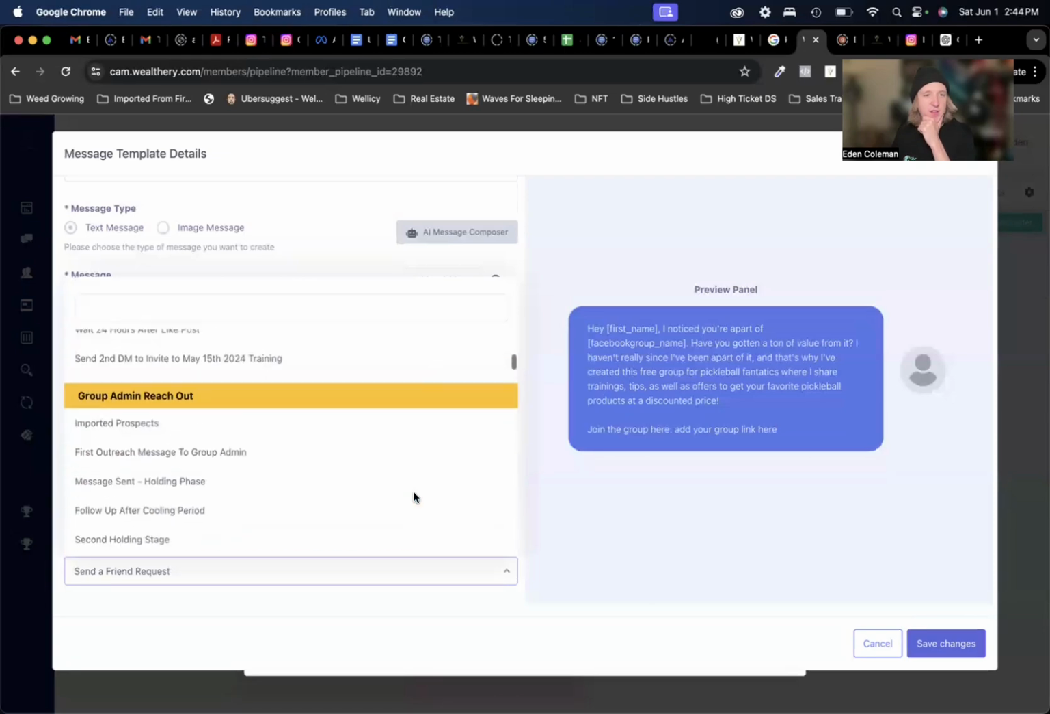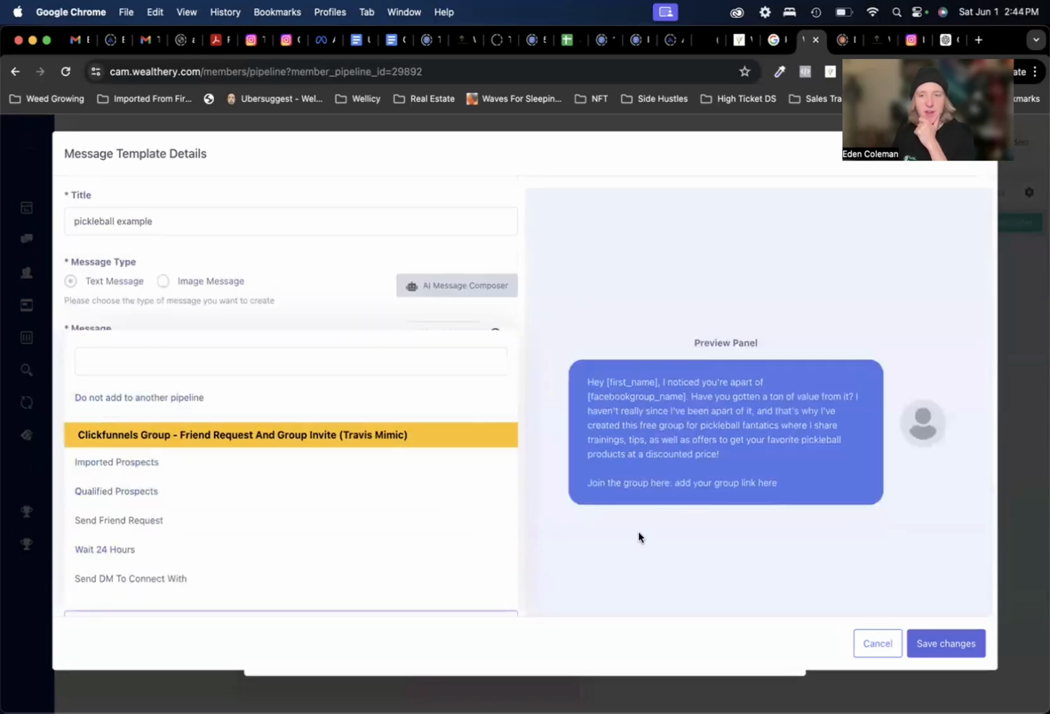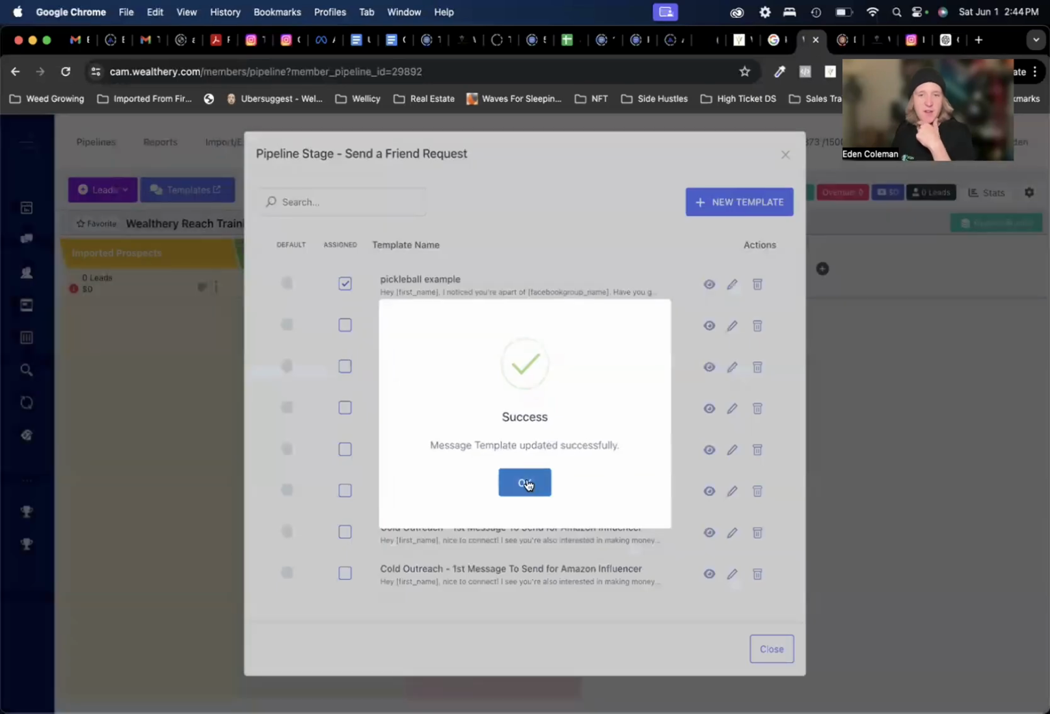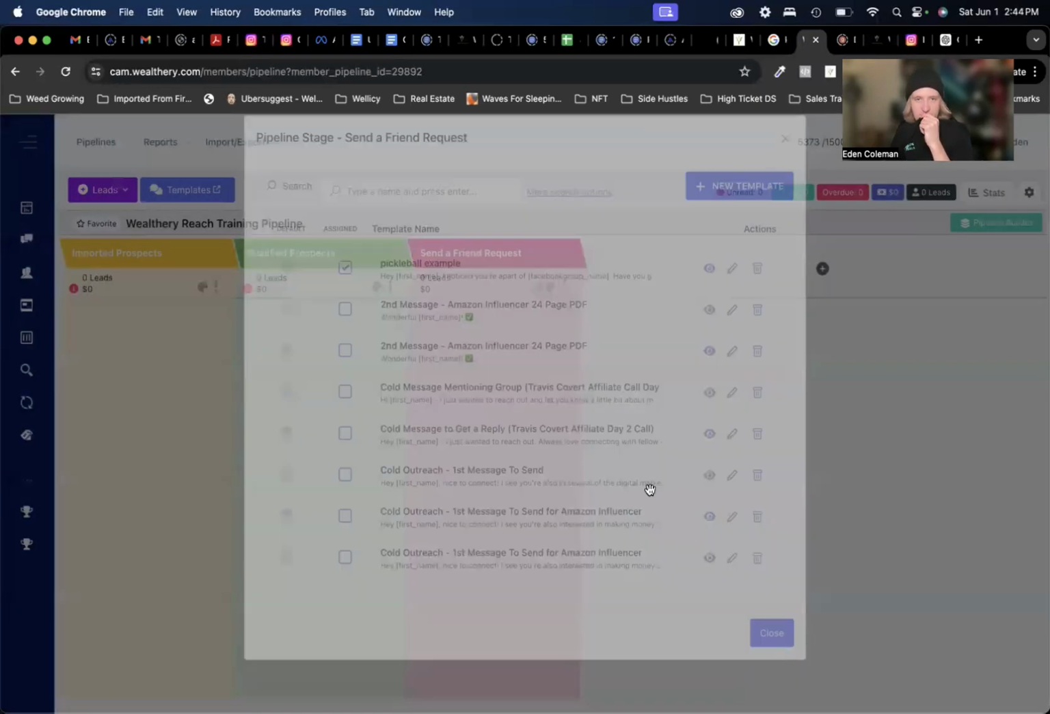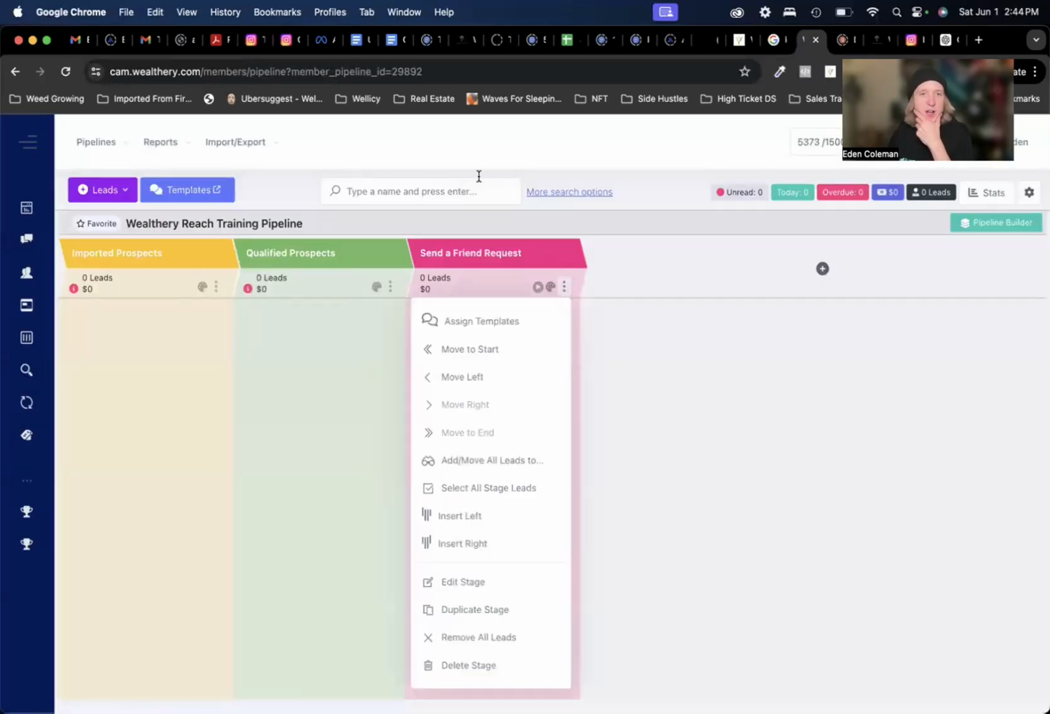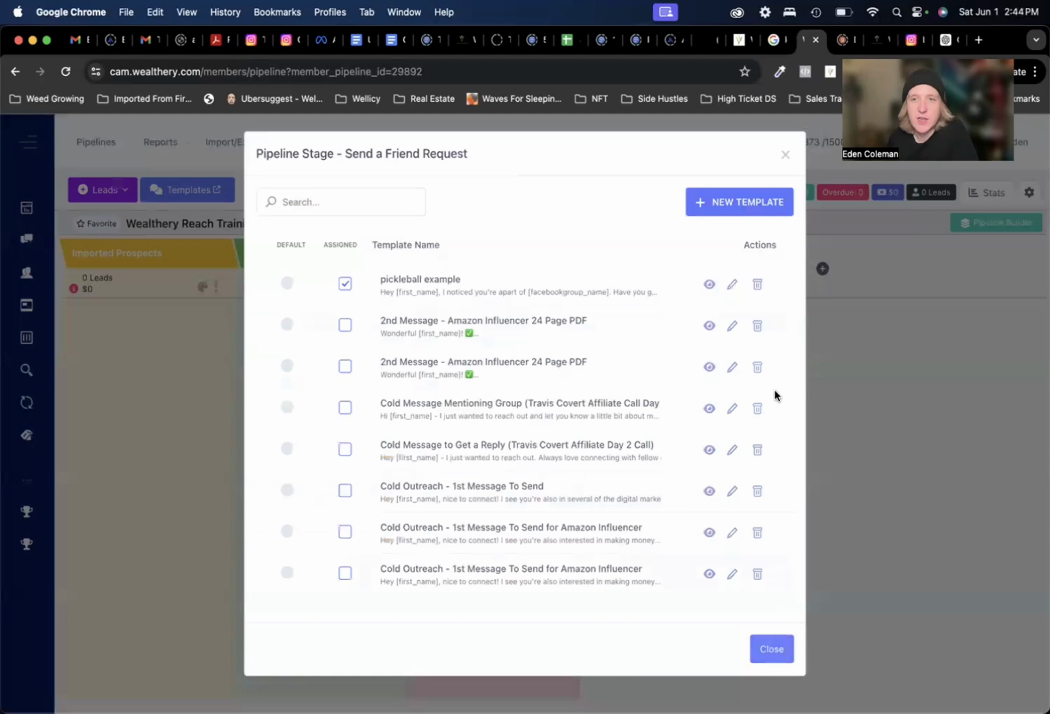Let me see. Where's that pickleball group? It might not have saved. All right, here, we'll do this. All right, perfect. So then we'll go, all right, let's reassign these templates. I missed it when I was scrolling through.